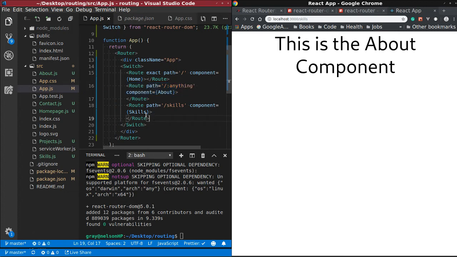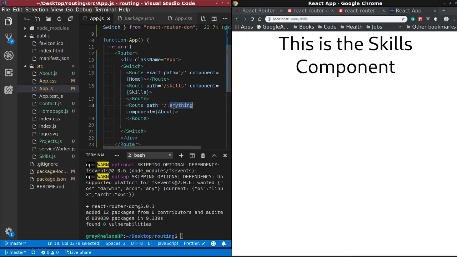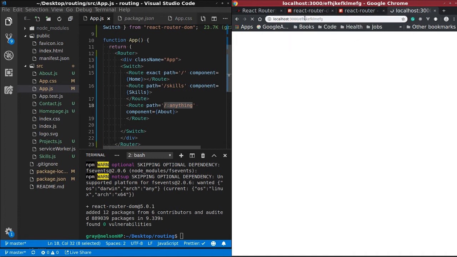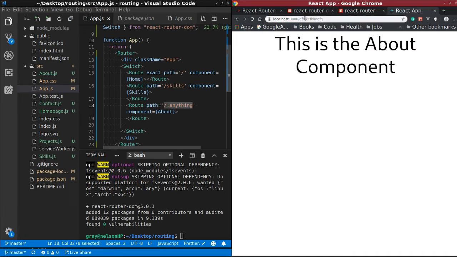If instead we swap the order, so that we put the skills component above the dynamic route, then of course it matches the correct one. It matches the skills component. And then now if I typed skills, I get skills. And if I type anything else, the about component renders. Okay, so usually your dynamic links will go at the end of the similar formatted link above. Yeah?